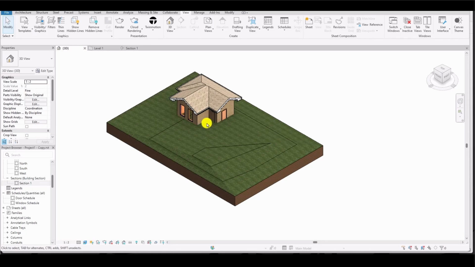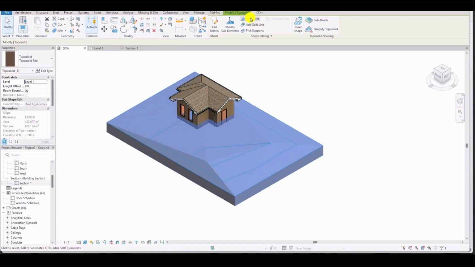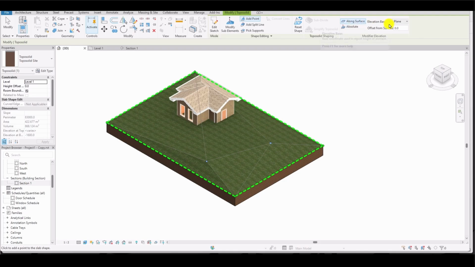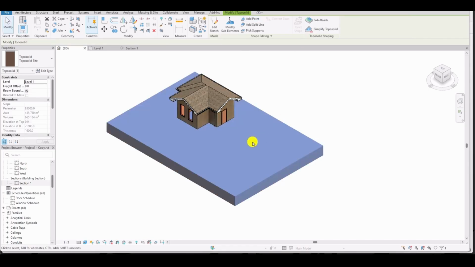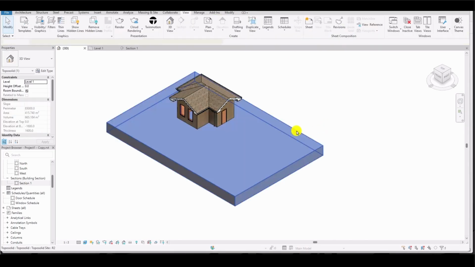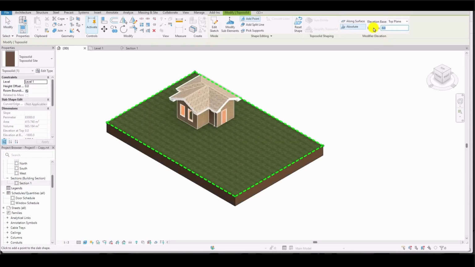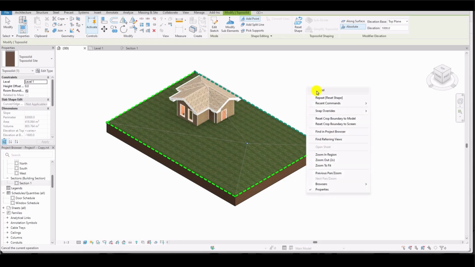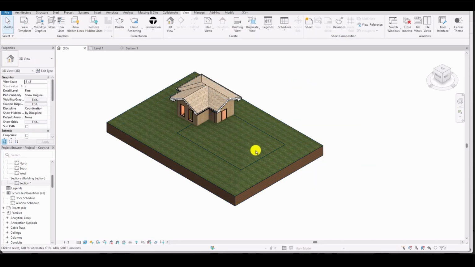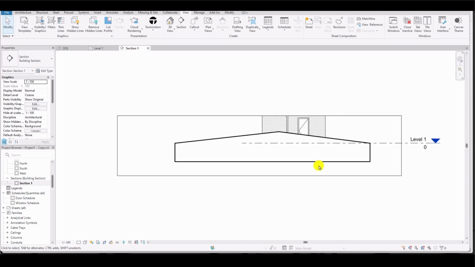Now back to the points. Select the toposolid and add points. Here, we have 2 options, along the surface, and absolute. To see the difference, let's reset the shape first and then add 2 points. First, I would like to add a point here at an elevation of 1000 to create a sloped surface. After adding the point, click Cancel twice. Now you can see that we have a sloped surface.